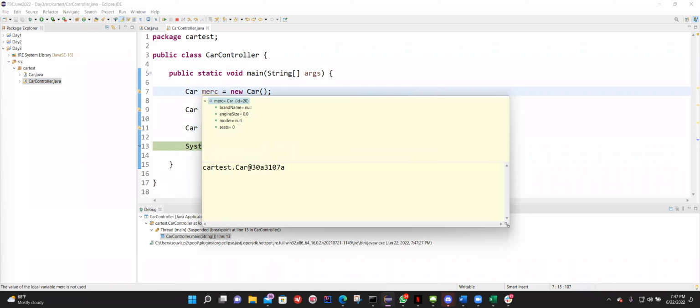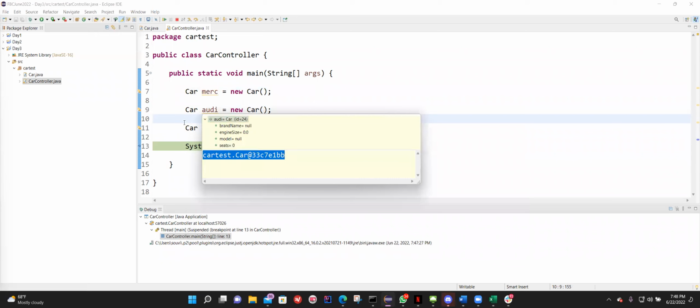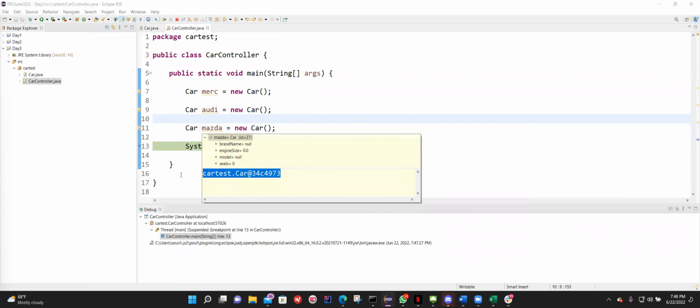What do you see? You see a hash code. The hash code says that this is a car object, which is under the car test package. So car test.car, and then there is a hash code attached to it. So in the heap memory, Java is trying to identify this object with this hash code, and it is attached to it. Every one of them is different, as you can see.